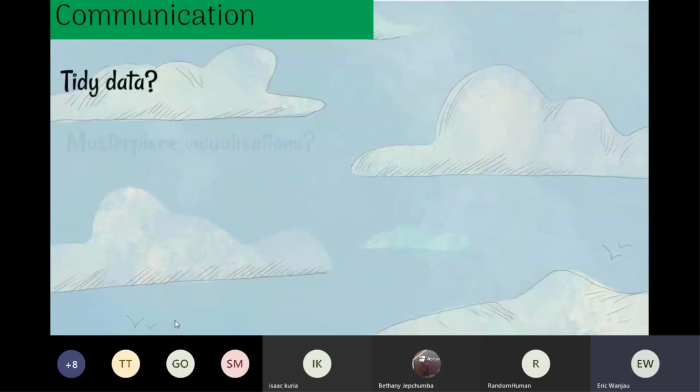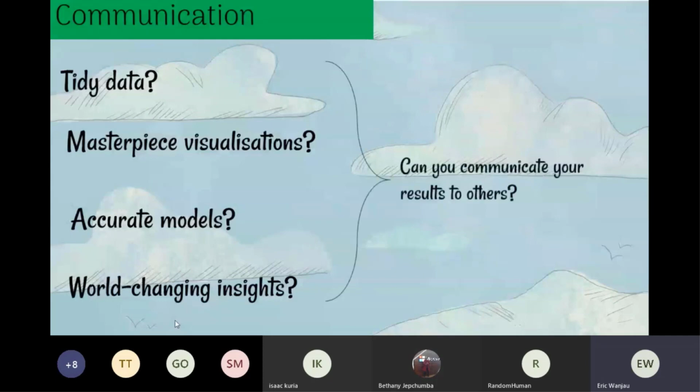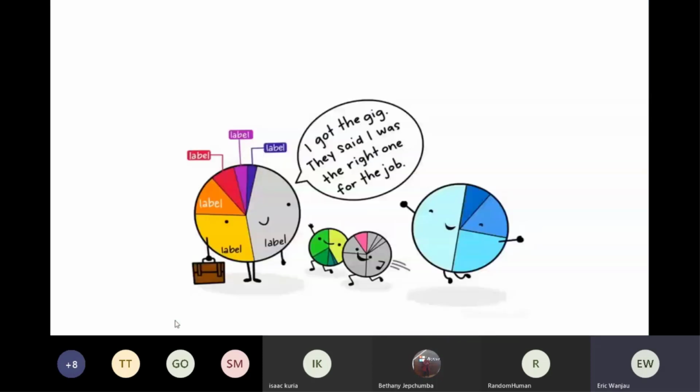So you have tidy data, you have masterpiece visualizations, you have accurate models, you have world-changing insights. But one question is still left. Can you communicate your results to others? This is a really essential, core part of the data science process. You have done everything, but can you really communicate your understanding of the data, or of the questions you have asked and been able to answer, well with others?